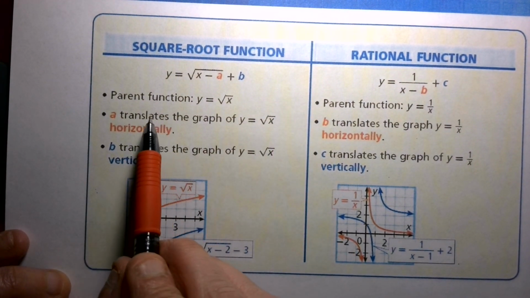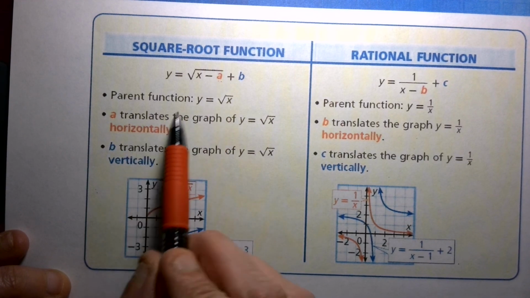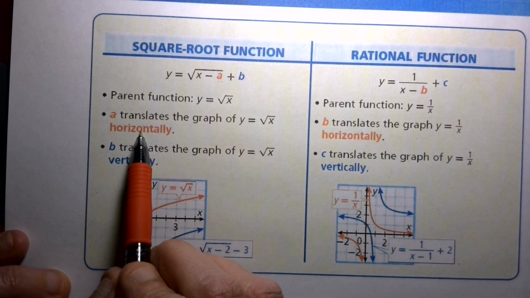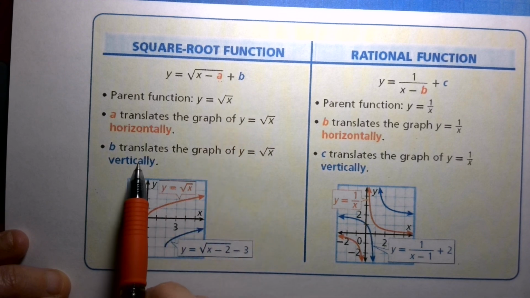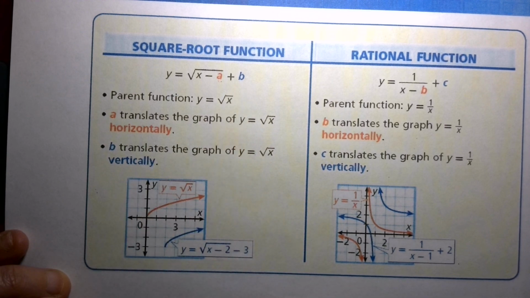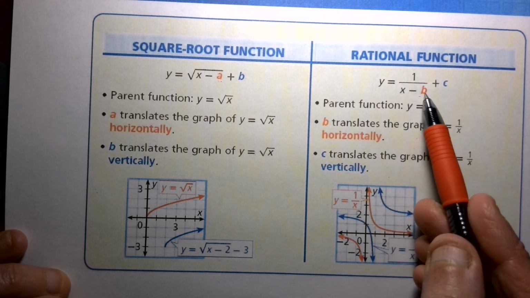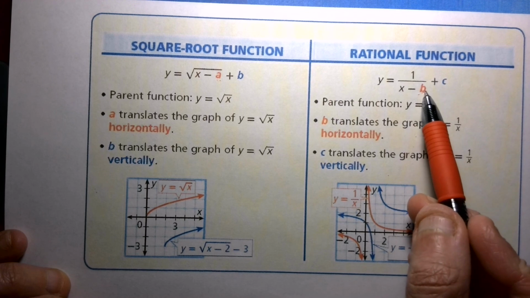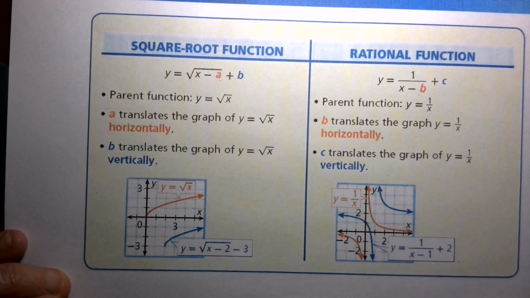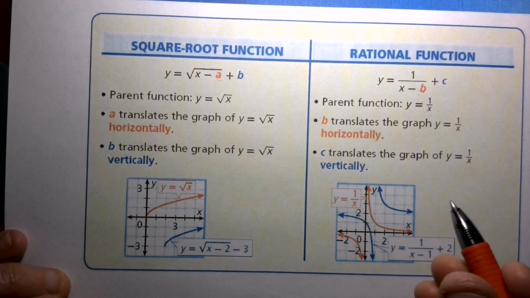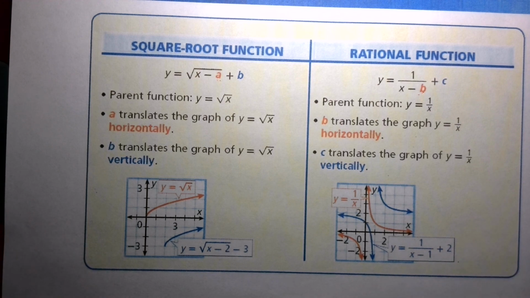But notice that A tells you, if it's a minus, which way it translates, and B tells you which way it goes up or down for the square root function. And then the rational one, that's our new one today. So that tells you where it goes horizontally, what makes it 0, and that tells you your vertical. Okay? So, pretty cool. Good stuff.